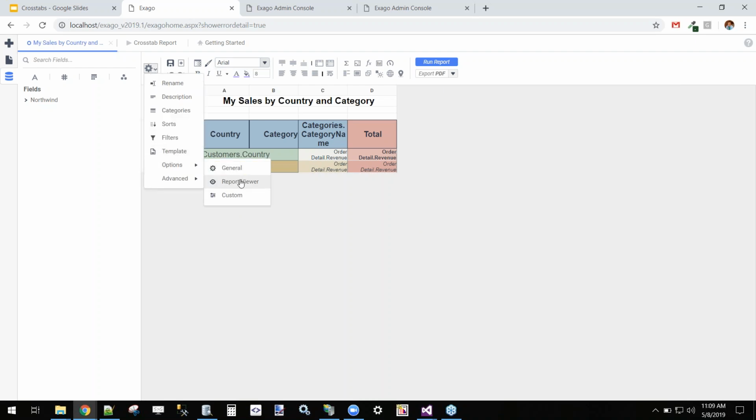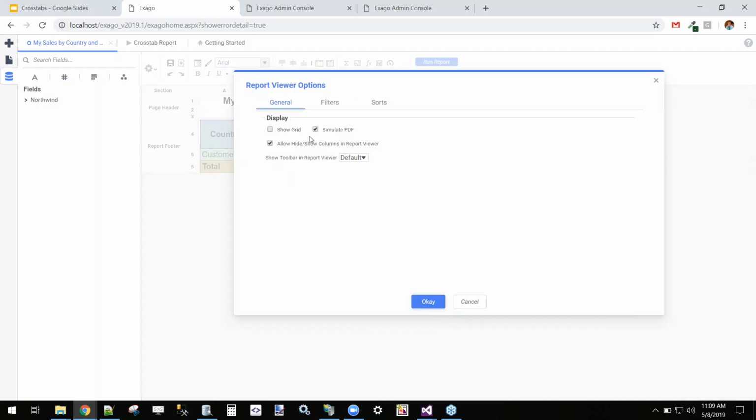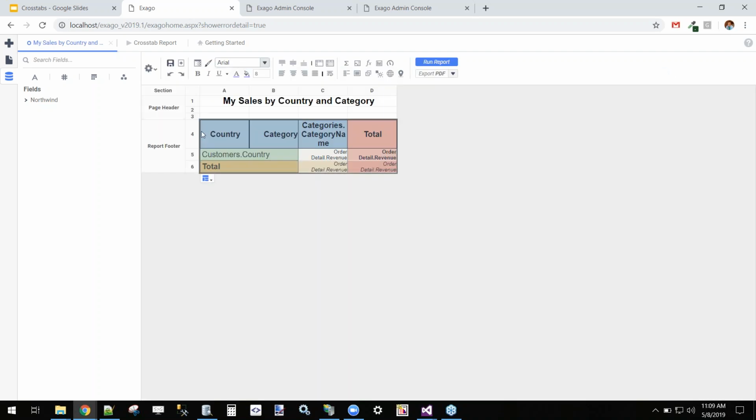The few key things I like to do as soon as I make a crosstab is if I go to our report viewer option, so in our gear icon, if we go to options and report viewer, I like to turn on PDF. One of the things I know about this crosstab is that it's going to expand to the right. I don't want to try to fit it onto a page because it might have a lot of columns and I don't want them to all squish together.